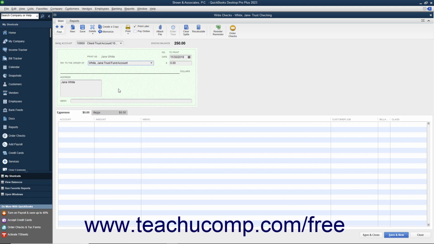You can then enter the amount of the client's trust fund to be refunded into the dollars field. Be sure to select the correct check date from the Date field's calendar selector. Be sure to enter a detailed description of the refund into the Memo field as well.